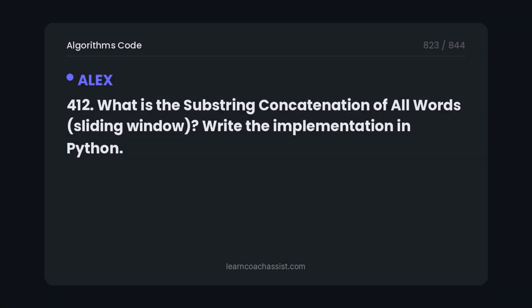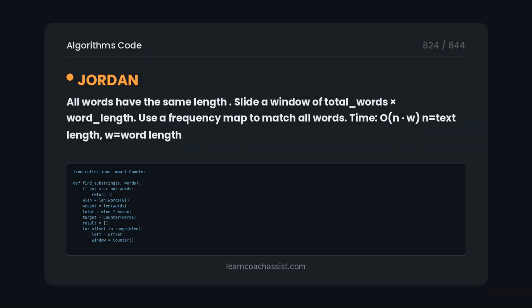412. What is the substring concatenation of all words, sliding window? Write the implementation in Python. All words have the same length. Slide a window of total_words times word_length. Use a frequency map to match all words. Time O(N·W), N equals text length, W equals word length.